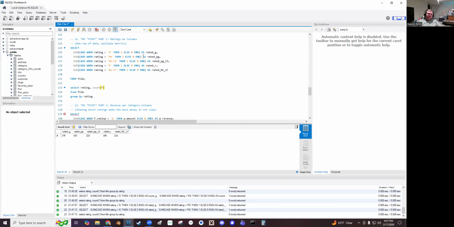What's happening here is, in the first one, I'm selecting the sum. Give me the sum of the case statement: when rating equals G, it equals one, else it equals zero. So this just gives me the count of how many movies have the rating G. This gives me the count of how many movies have the rating PG, PG-13, NC-17. It returns the one value and calls that column rated G, rated PG, rated PG-13.